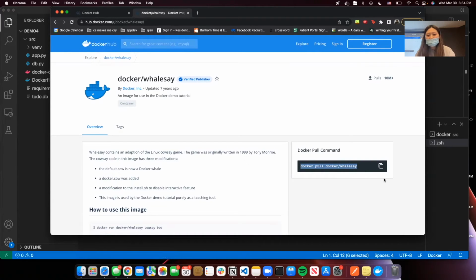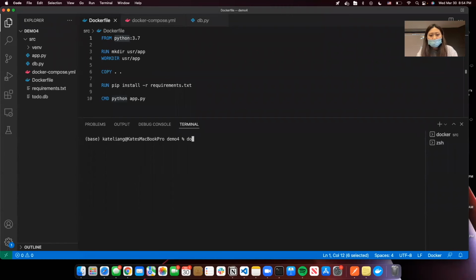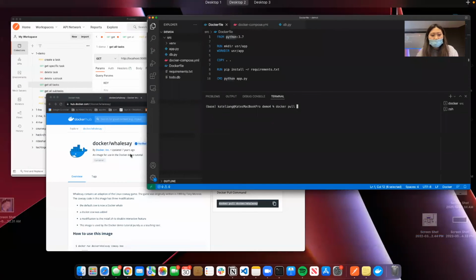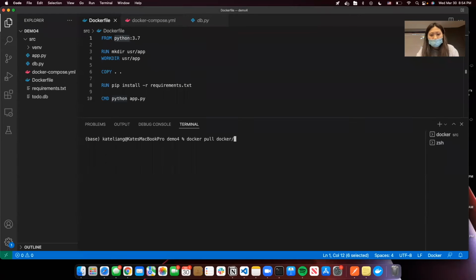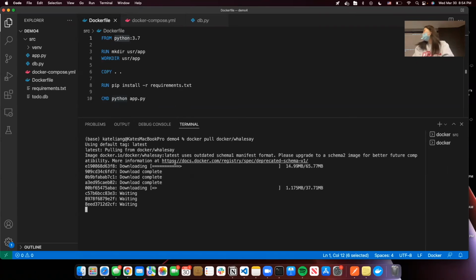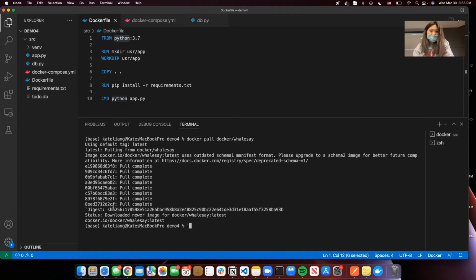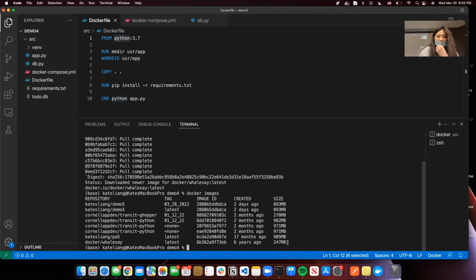If I wanted to pull this image, I would just do docker pull and then take the image name. So docker pull docker/whalesay. Now when I do docker images, you can see I have this image I just pulled called docker/whalesay.